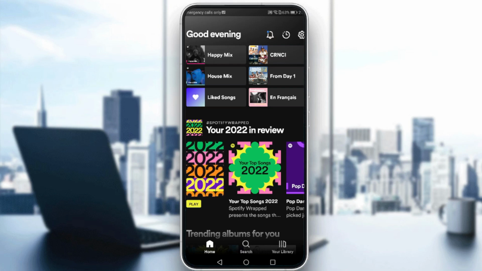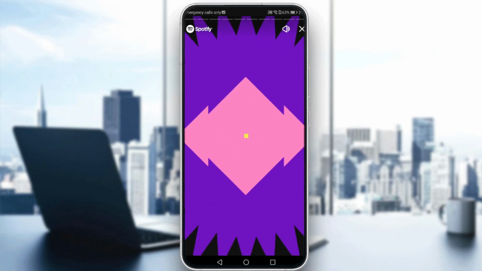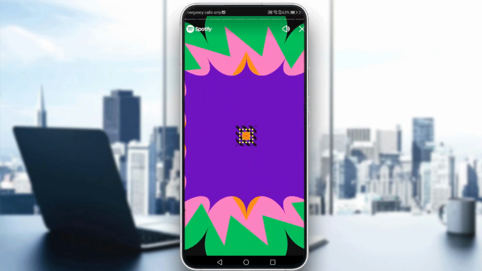So once you open your Spotify, you will find your 2022 in review here. So just go and click on play right here, and as you can see, you will find this Spotify Wrapped.